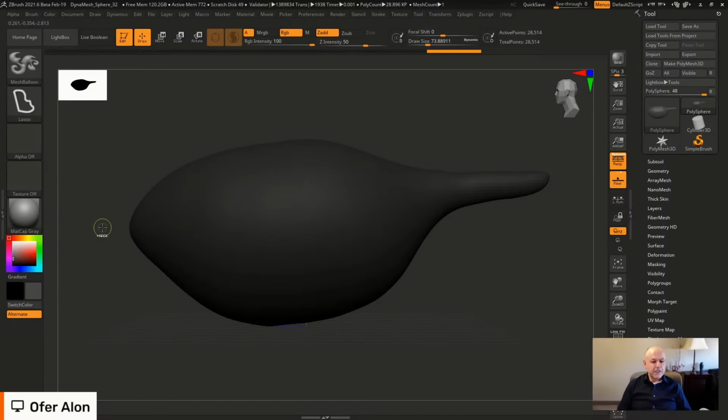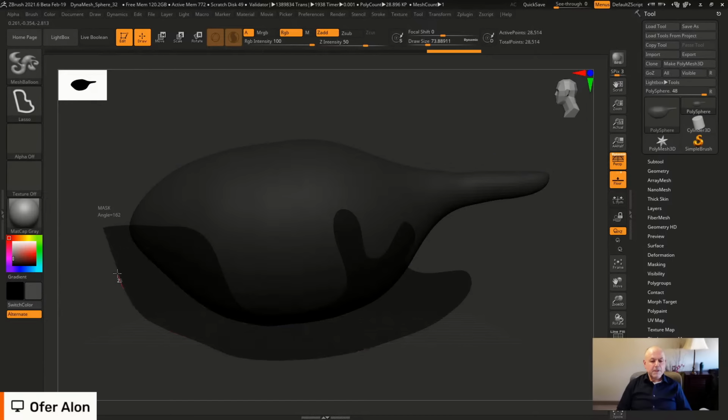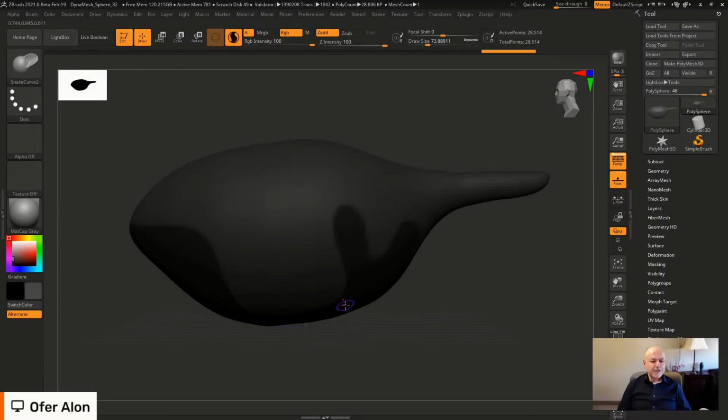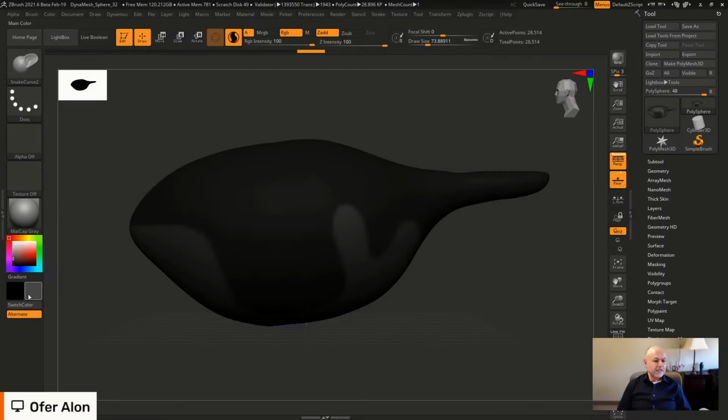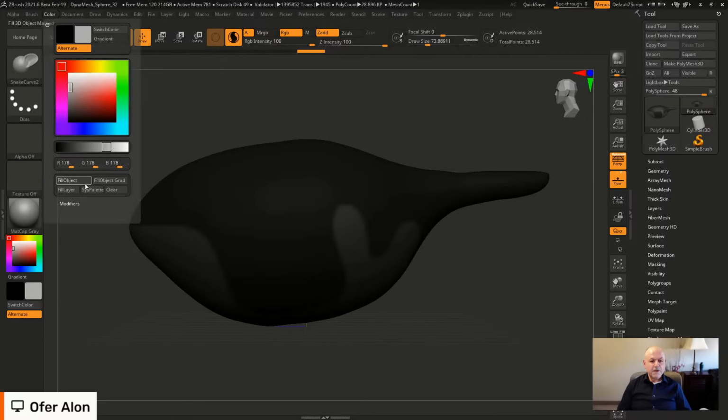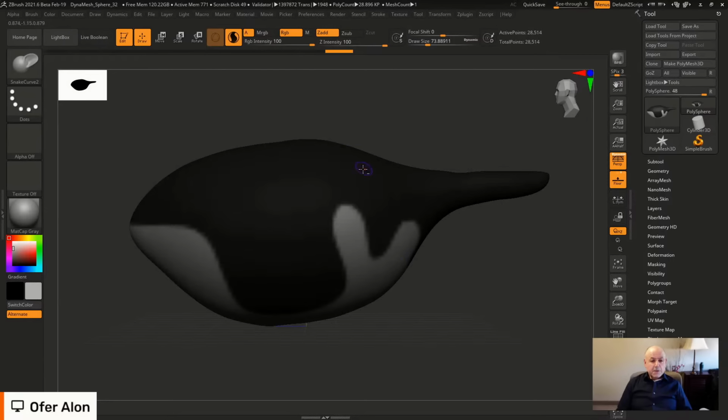So I'm going to press the control key. I'm going to draw maybe something like this. Go down, and then again, as you notice, because now I have the capability to use the lasso as I'm drawing the mask, I'm getting a very nice clean curve out of this. I'm going to inflate the mask, selecting maybe a brighter color, and then do color fill object. So this will be the beginning.